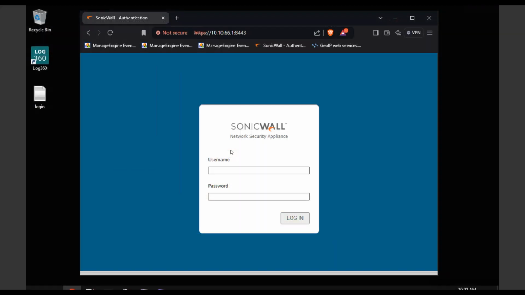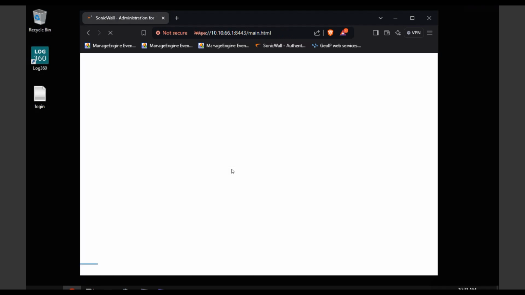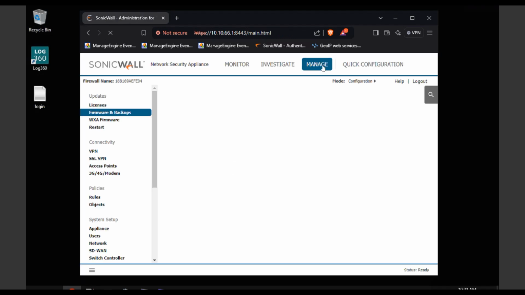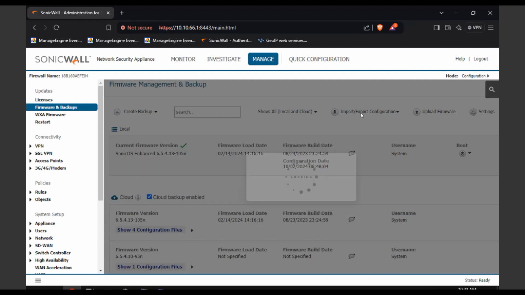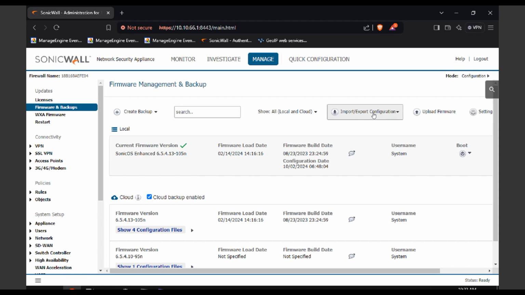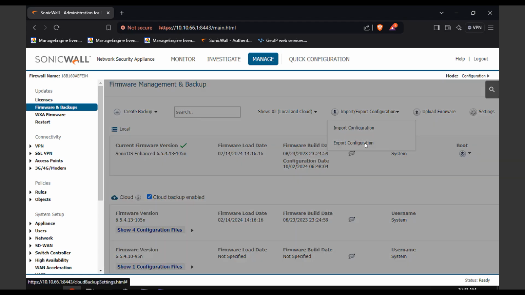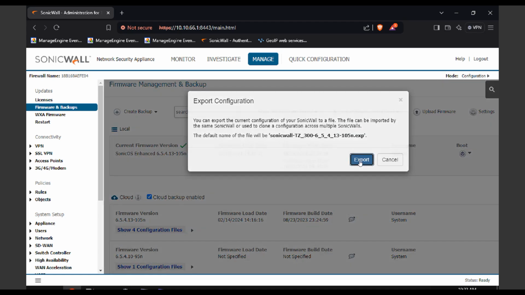All right, so I actually had to remote into another machine to get into that firewall that we need to get into. So I'm in that computer. I went to the IP address of the SonicWall. We're going to go ahead and log in as the admin account. Once we get logged in here, we're going to want to go to Manage, I believe. Yep, we're going to go to Manage, go to Firmware and Backups, and wait for this to load up. We're going to maximize it. And then you can see right here at the top, import and export configuration. So we're going to hit the drop down, export configuration, it's that easy, and hit export.